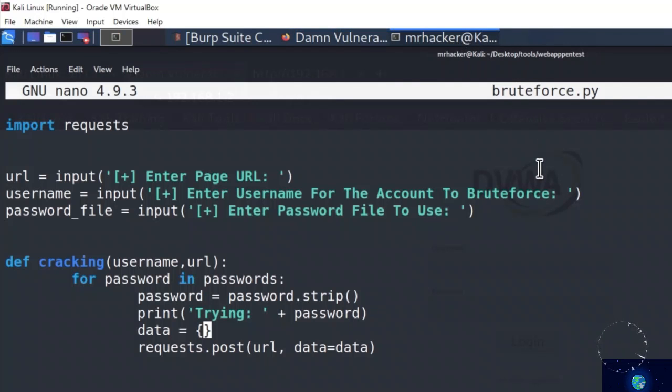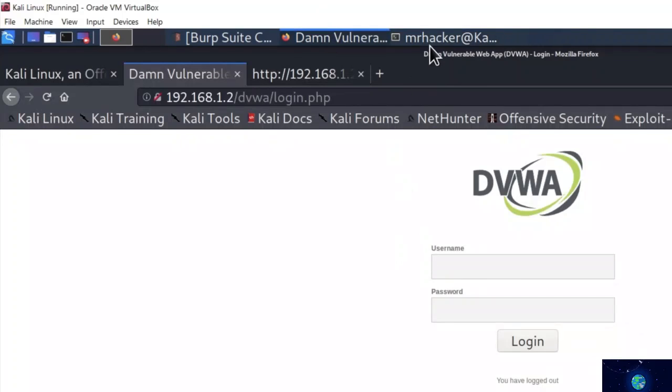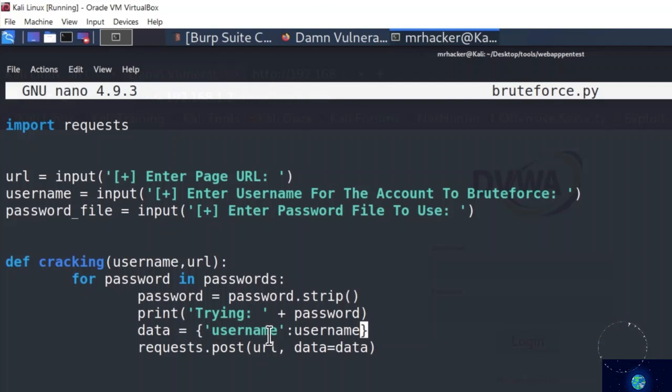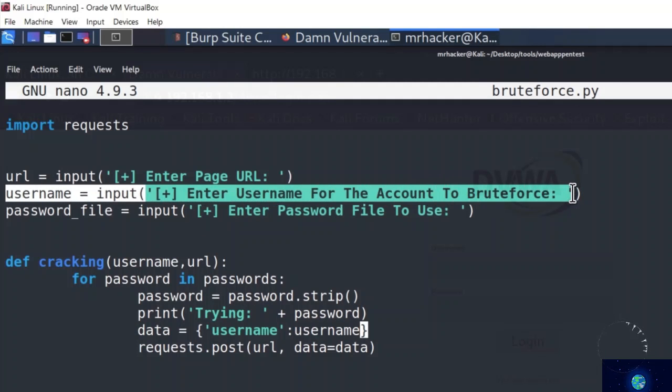So how can we define it right here? Well, we define it like this: username, and this username is just the name of the field on our page, and this is the part of the program that you might need to change depending on the page that you're brute forcing. If the username field on the page that you're brute forcing is called something like user, then you must change this to user. And this right here is just the username that we're sending, which is the one that we asked the user of the program to input at the beginning of execution.